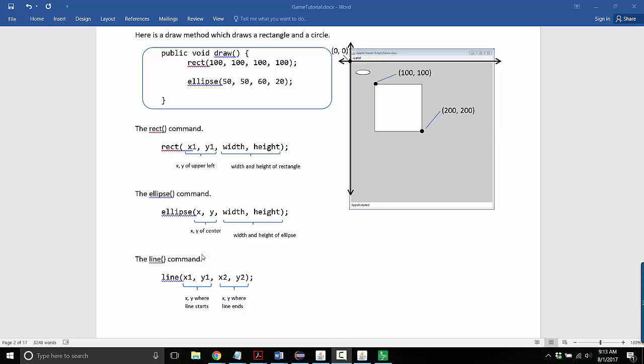Let's draw 2 more shapes. For the ellipse command, you give it the xy coordinates of the center of the ellipse and the width and the height of the ellipse. So if you want to draw a circle, the width and the height would be the same. For the line command, you give it the xy coordinate where the line starts, and then the xy coordinate where the line ends. So let's do 2 of those.